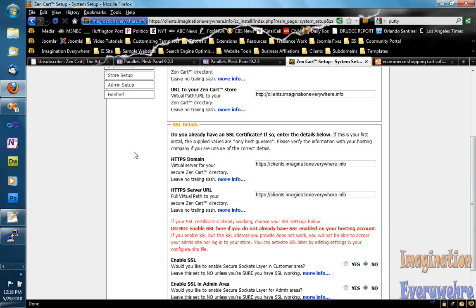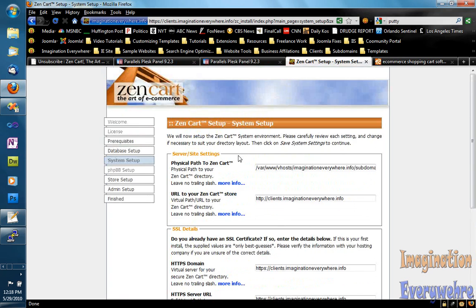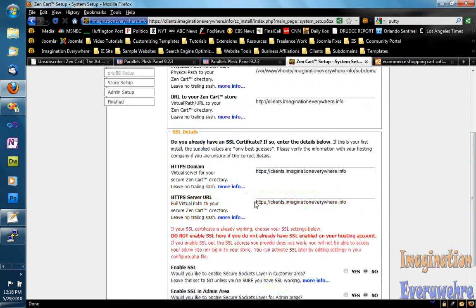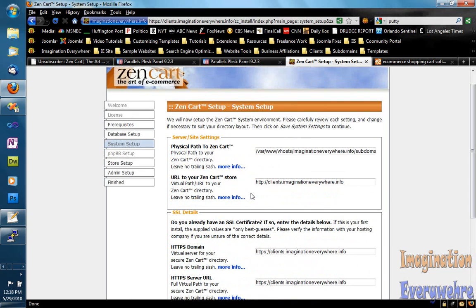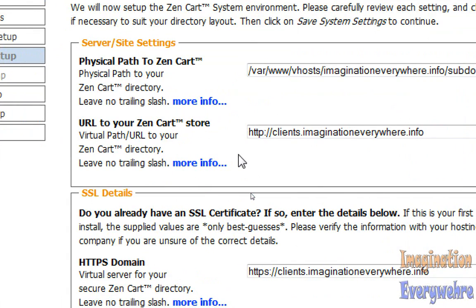Okay, we're back and we're here with part three. As you can see, we're at this page right here after we built our database and all that. The only two things you want to make sure you do on this page: the physical path to the cart is called your URL to your Zen Cart store. You want to make sure you have the S on there, the HTTPS.